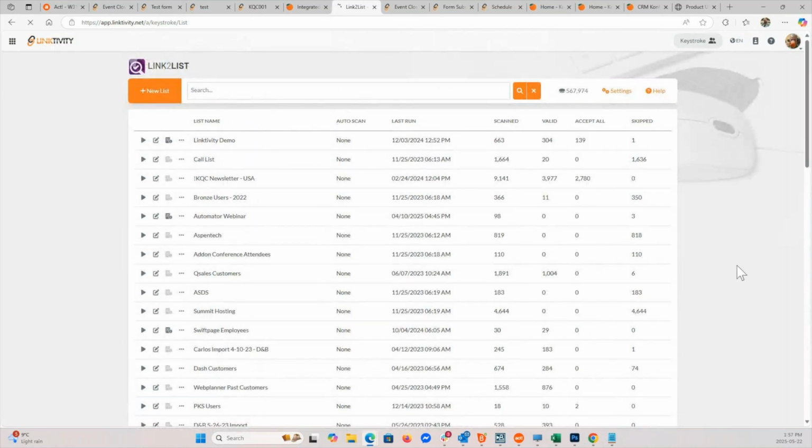Now, the way that the commercials work with this is that you get Link to List free of charge with all tiers. If you're on the standard, you get 250 contact scans per month. If you are on the middle tier, professional, you get 2,500. If you're on the advanced tier, you get 5,000 per month.